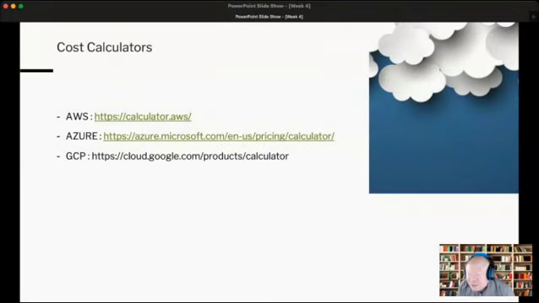Let me go back to the slide. Okay. So Azure, this is the link for Azure. This is the link for Google. They all provide calculators to help you. We calculated 448 and some cents per month. Per year, will that be your total cost? Not necessarily, but it gives you an idea what it will look like.